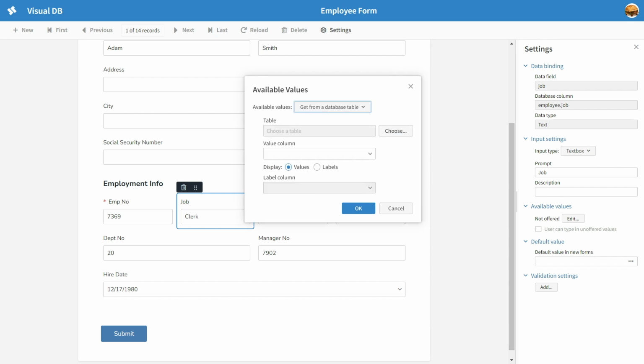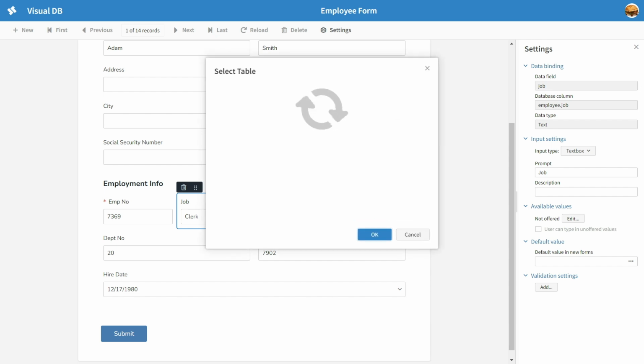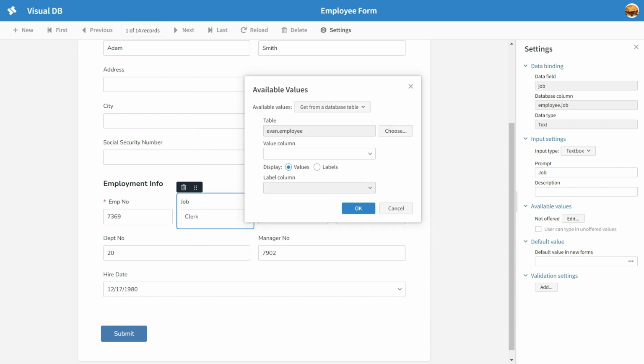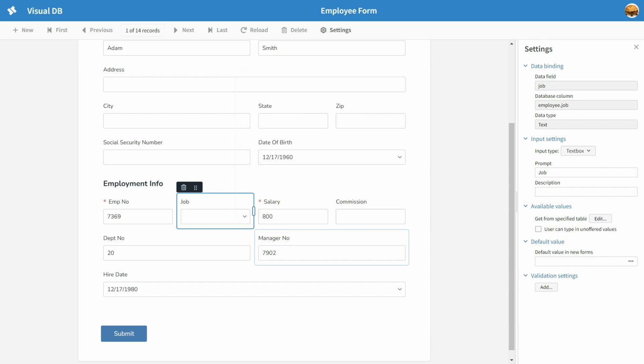So let's go to database table first. What we can do here is choose the current table we're on, which is our employee table. And then we're going to select a values column. For this, I'm just going to select our job value column because this is our job field. So we're going to click that, display the values, and then press OK.